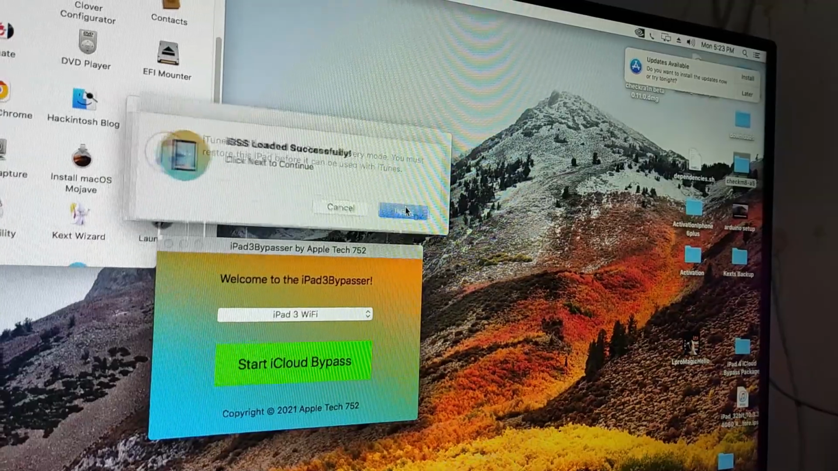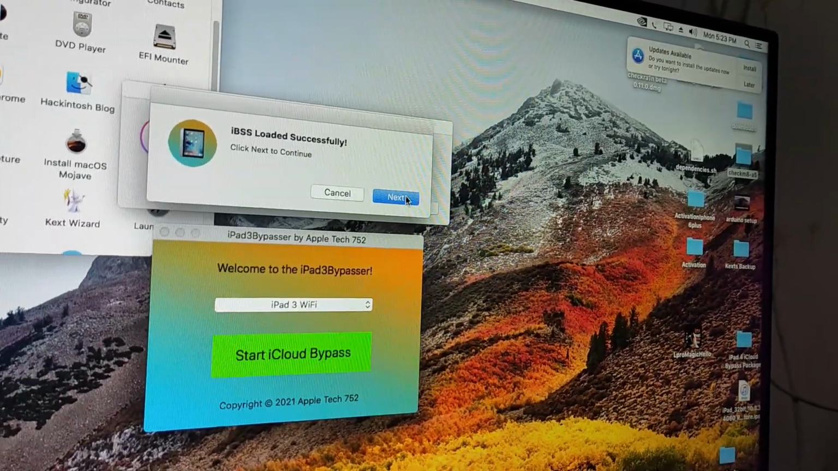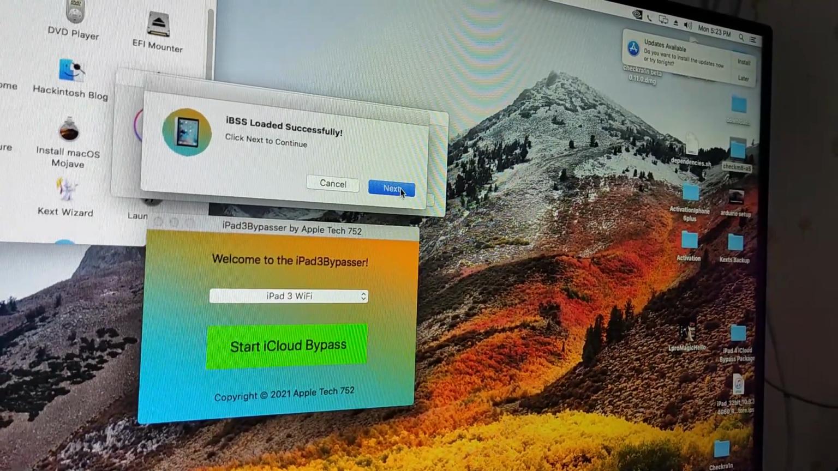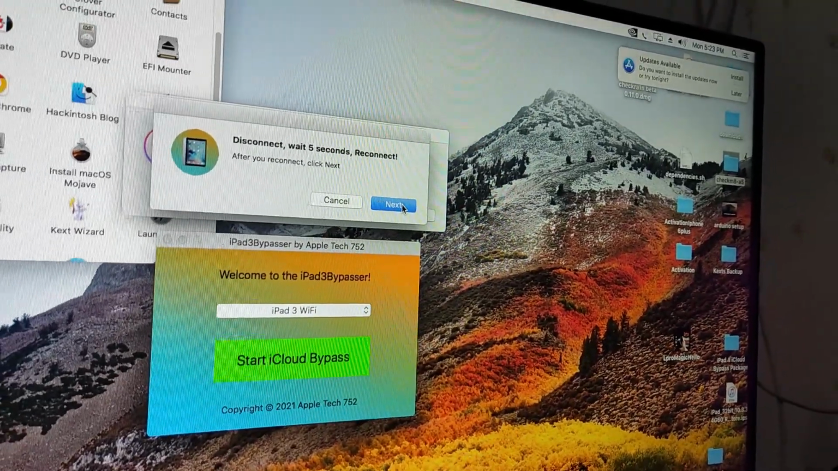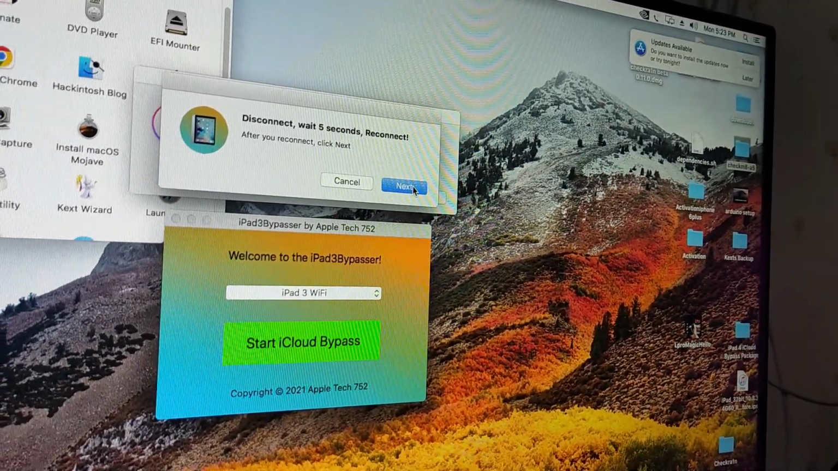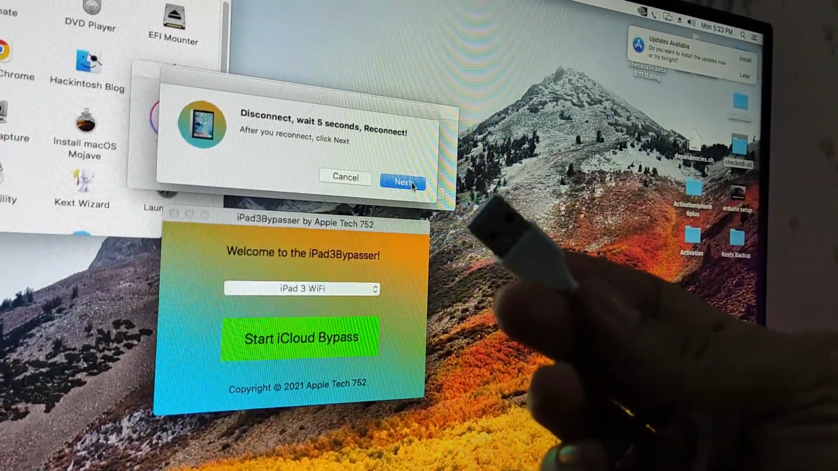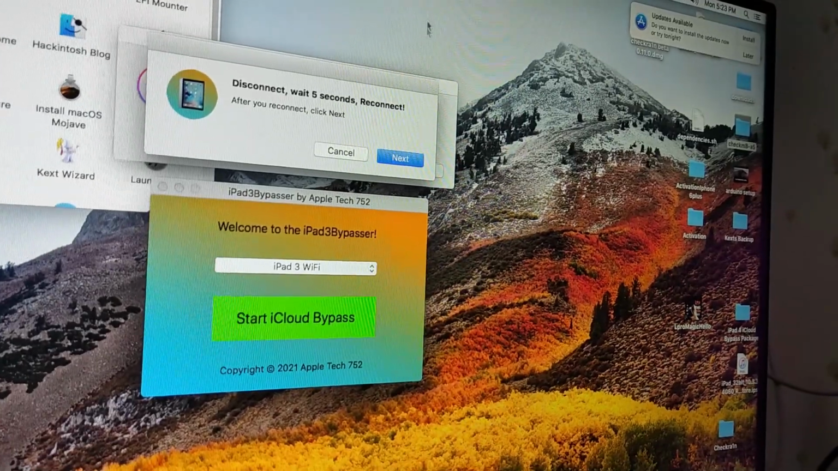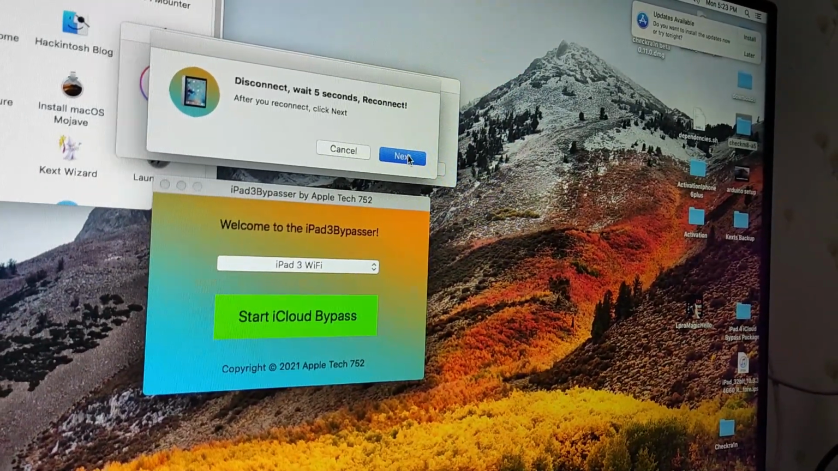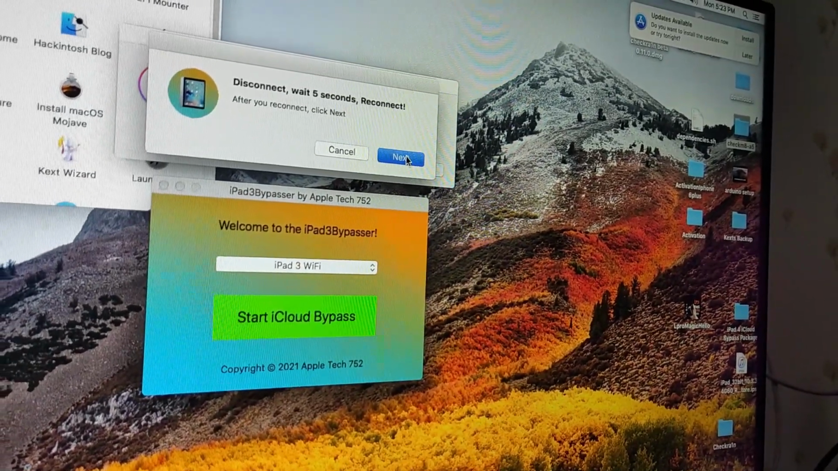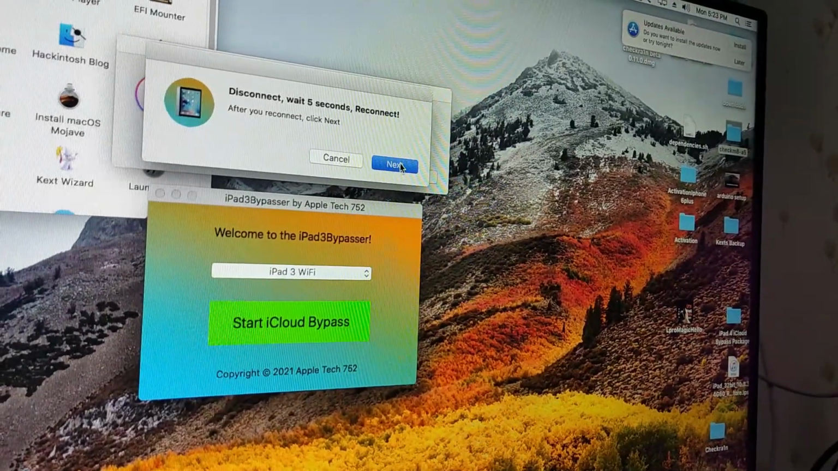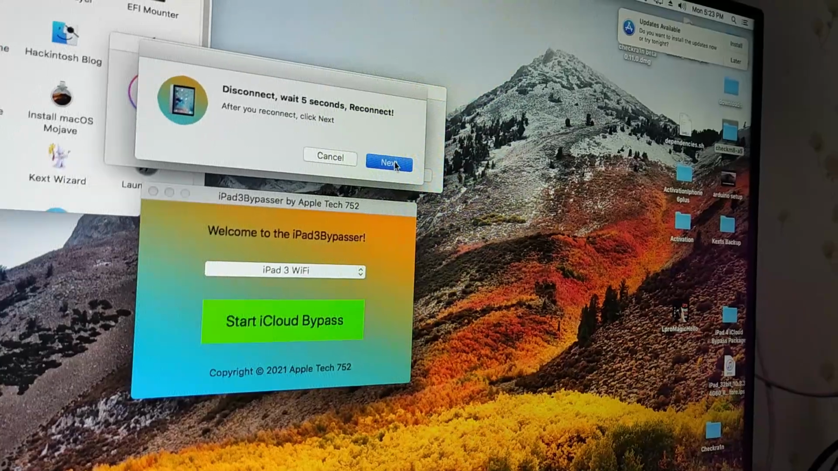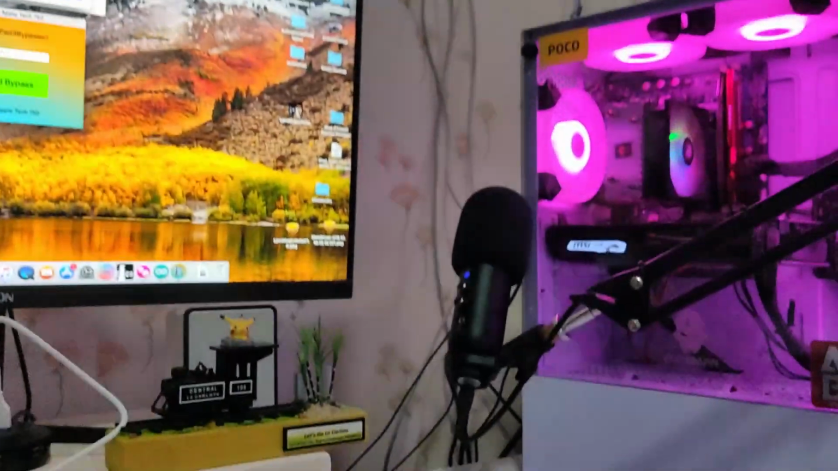Okay, so it took a few retries to successfully load the iBSS. So once it is loaded, we are good to go. Just follow the instructions. Disconnect, wait for 5 seconds. Okay. After that, unplug the device for 5 seconds and then replug it on your Mac operating system, and then click next.